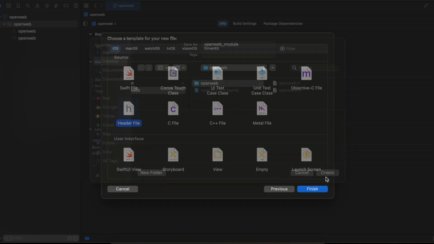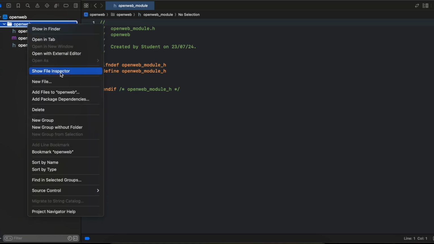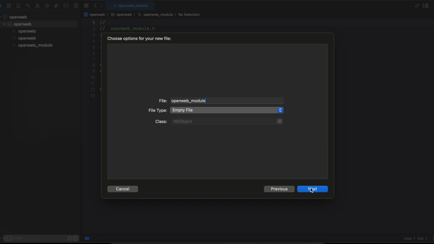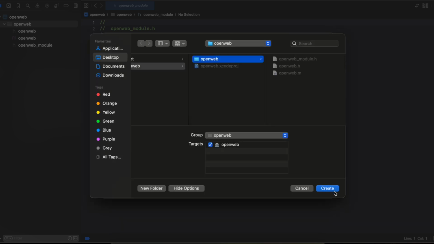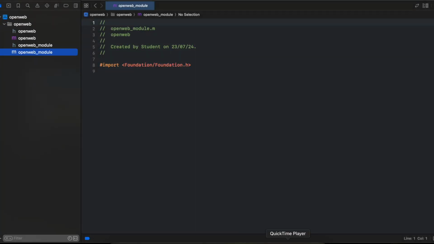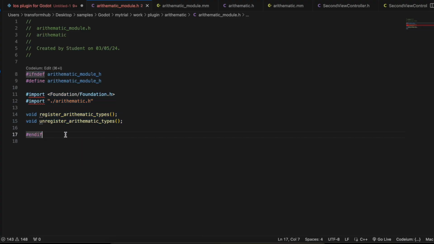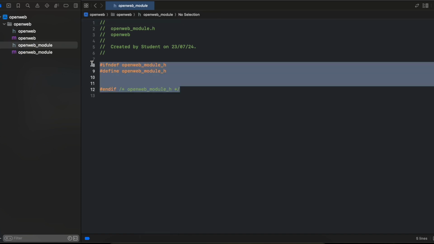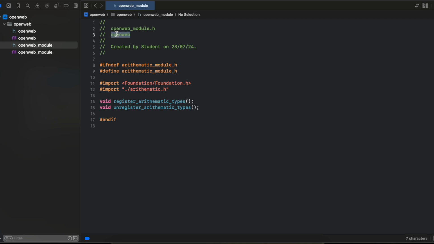I'll name it openweb underscore module. Okay, and I'll click on create, and I'll have to create an Objective-C file as well. So I'll select Objective-C file, next, open web module, I'll click on create. Then I'll copy paste this code inside our module header file. Now here we will have to replace arithmetic with open web because that static library was named arithmetic.